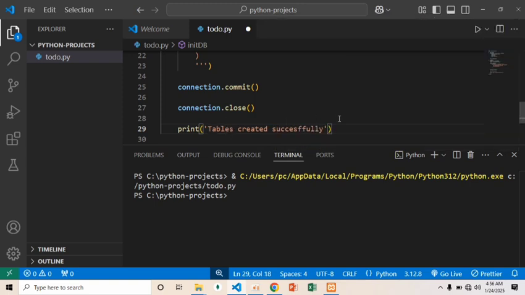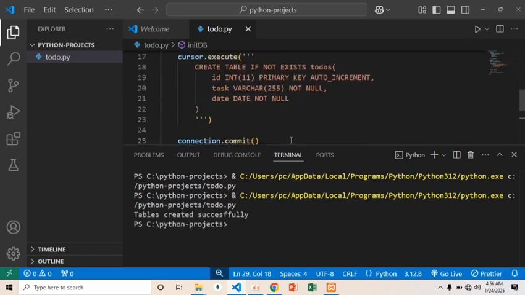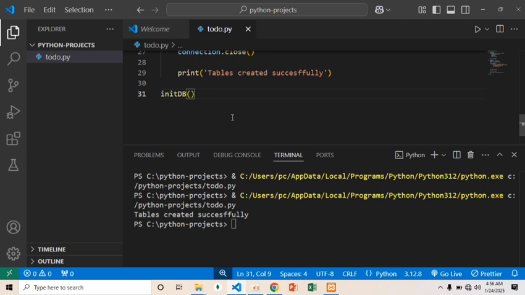Tables created successfully, because there can be more than one table I want to create, but in this case I'm creating one table, which is the to-dos. So run this again. Can see that success message which says table created successfully. I need to be able to perform queries on the database to add to-do items, fetch to-do items, and as well delete to-do items. More like it's a CRUD application. So CRUD stands for create, read, update, and delete.